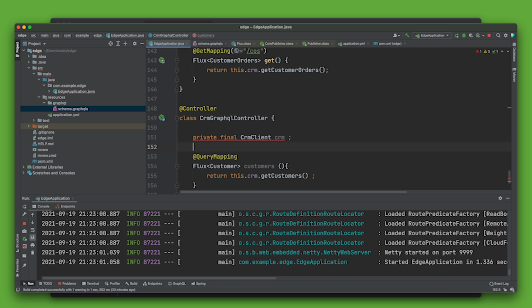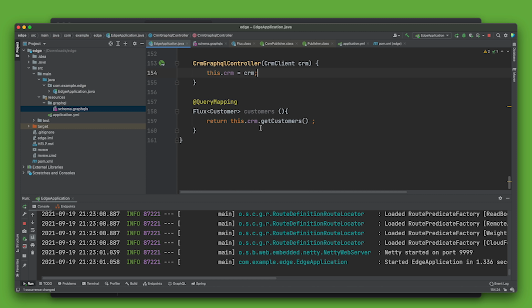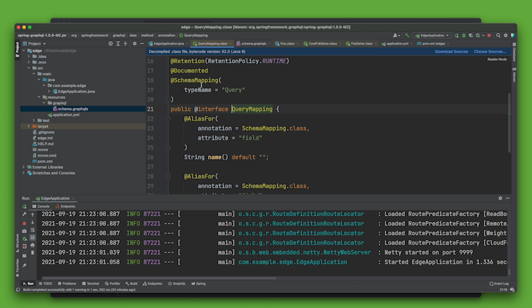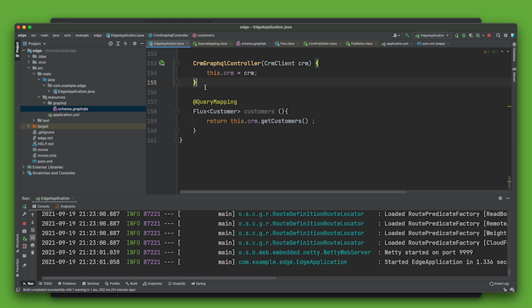Great, so that'll work. This query mapping annotation is a convention, right? It's a way of saying that we want to return a field called customers. This controller handler method is a resolver for the field called customers in the query type. And this is actually a specialization of schema mapping, kind of like the relationship between get mapping and request mapping in Spring MVC and Spring WebFlux.